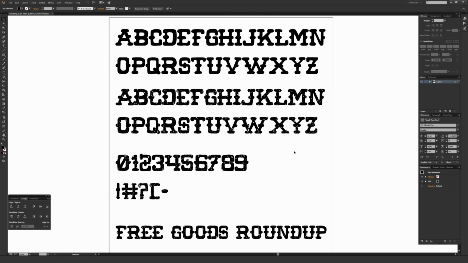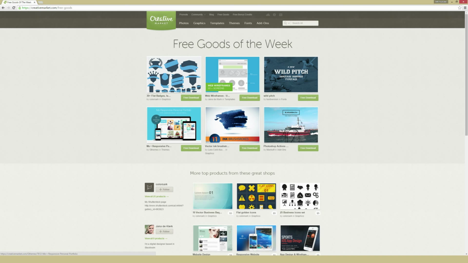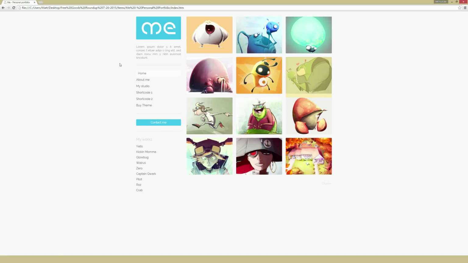Next up is Me, Responsive Personal Portfolio. This is a portfolio theme using a responsive framework called Foundation, and I don't have any direct experience using Foundation, but it seems like it works pretty well, at least with this example. So I'm going to go through this website and show you what to expect as you download it.